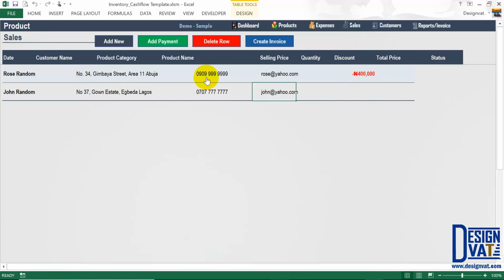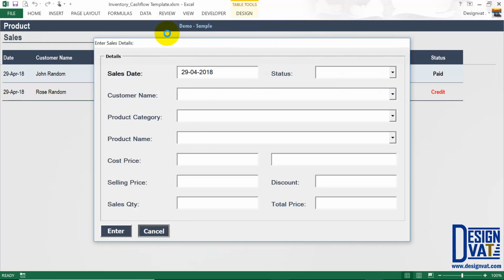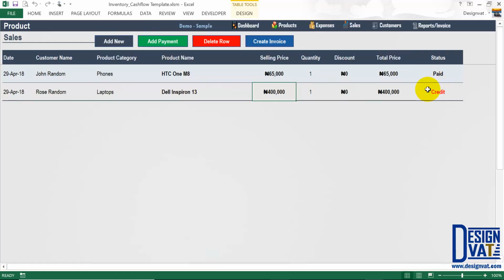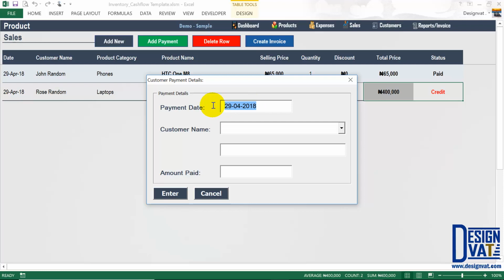So that's pretty much how the sales section works. You click the add new, you supply all the values. Now the next button is used to add payments. So now Rose Random is owing us 400,000. If she wants to pay, you simply click on the add payments button. It pops up a form. You enter the date she's paying. Next, you indicate the customer name.